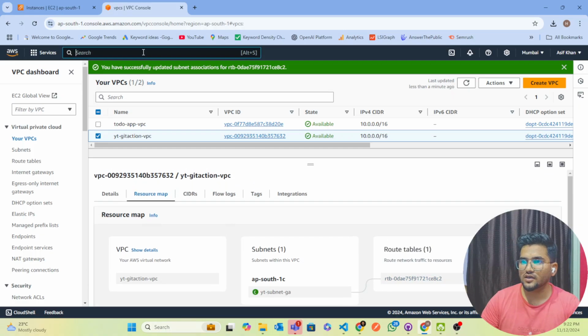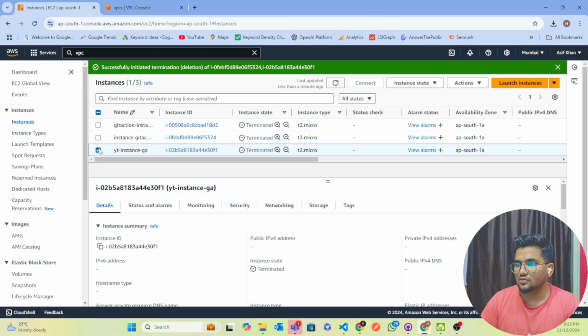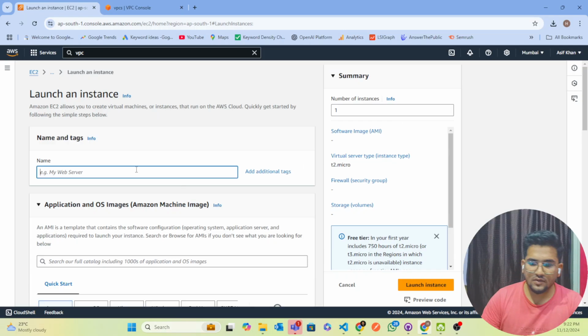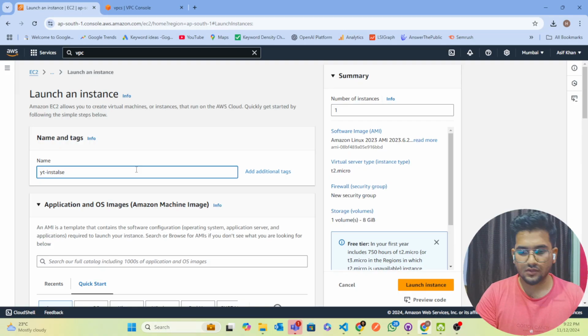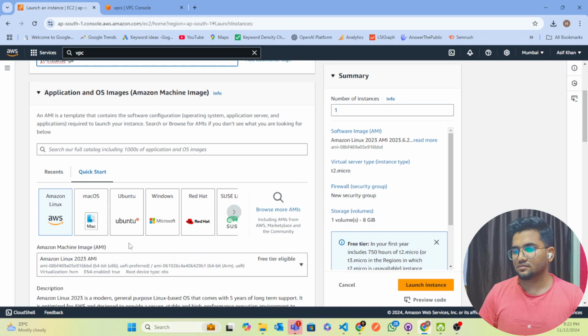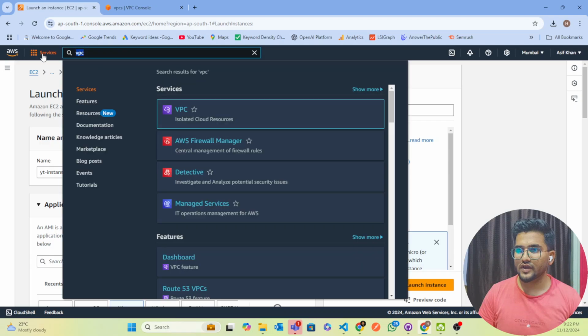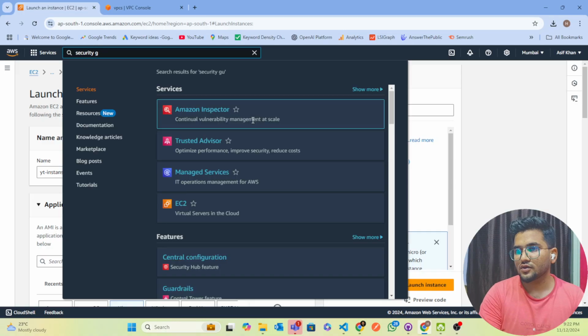Okay, now let's create the instances. So I am in the instances page now. Let's click on launch instance. Let's name the instance YT instance G. Next, take the machine as Ubuntu and come down. Also, guys, we need one thing, a security group, which we haven't created. So before this we will create a security group.